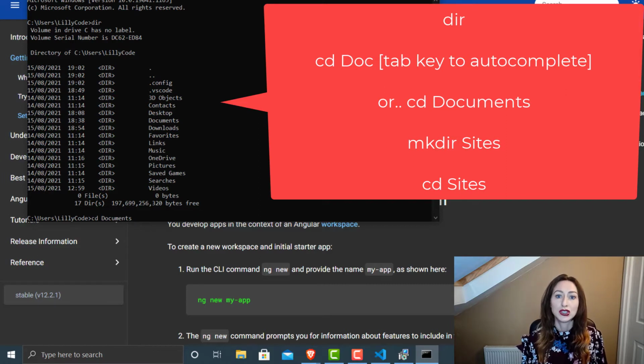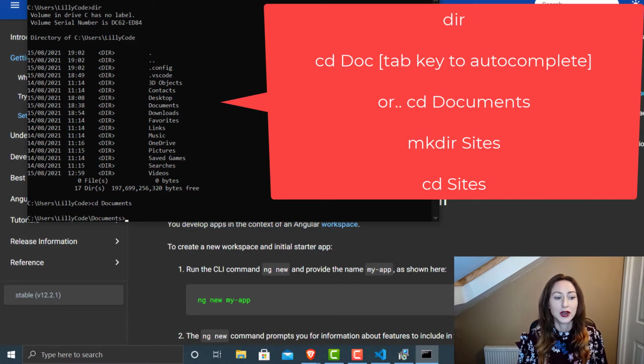And once it's an original file, one with a singular name that's not used somewhere else, it will complete the rest of the name for you. Then you can hit enter in order to move into this folder. Now I'm in my documents folder. You can see here in the terminal, I'm in the C drive, users, Lilly code, that's just the name of my computer, and now I'm inside the documents folder.